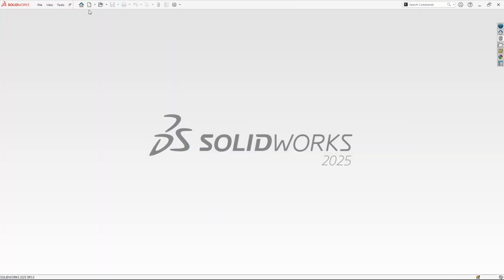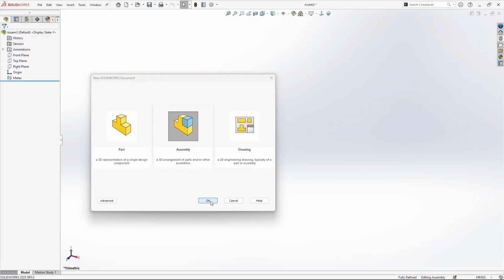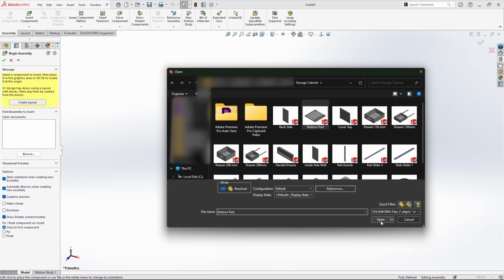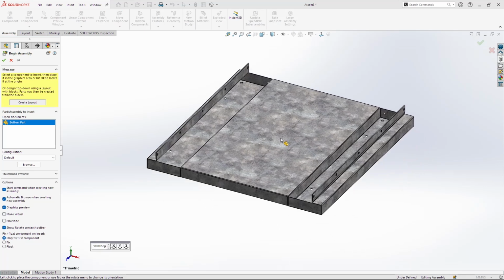And now I'm going to start to create a new assembly. In this assembly, we are going to add all the parts that we draw and assemblies, and we are going to connect them all together. For first, I need the bottom side or bottom part, and I'm going to click open. And I will put it here.